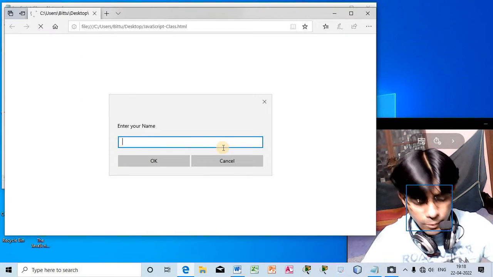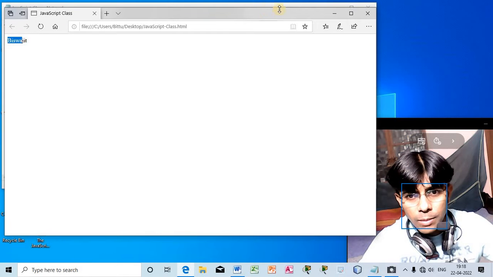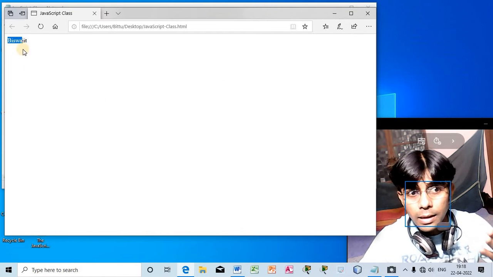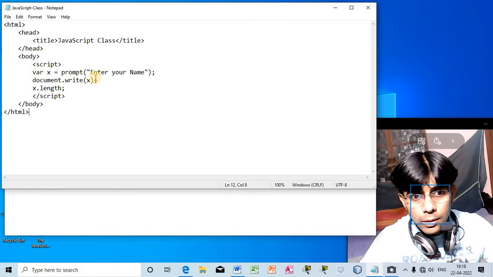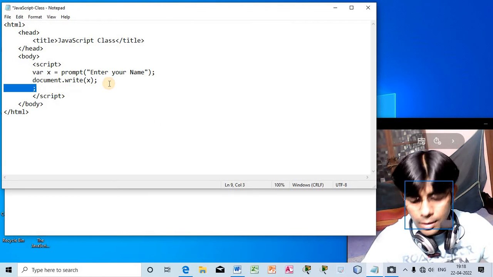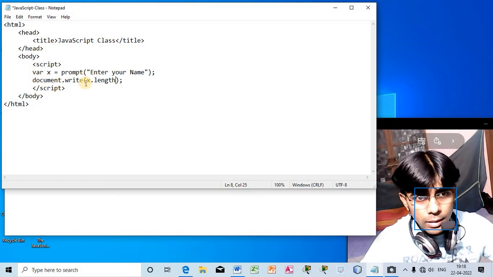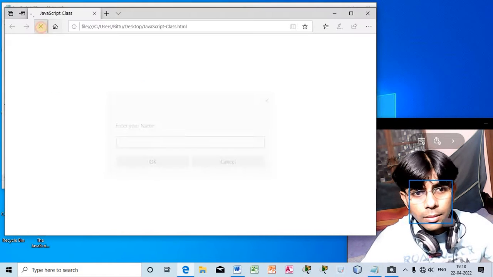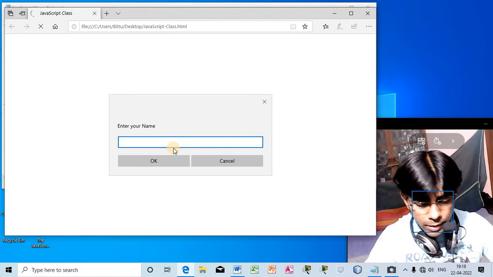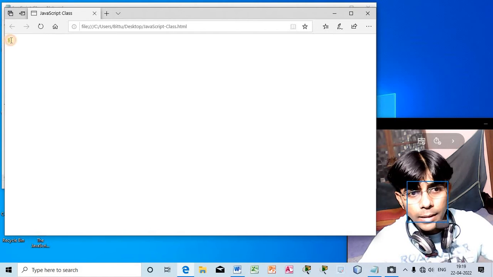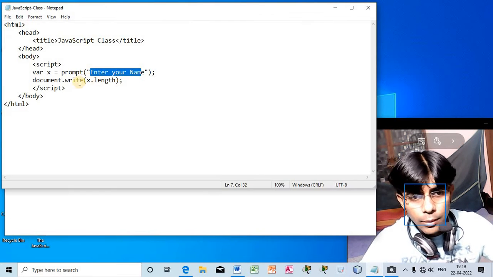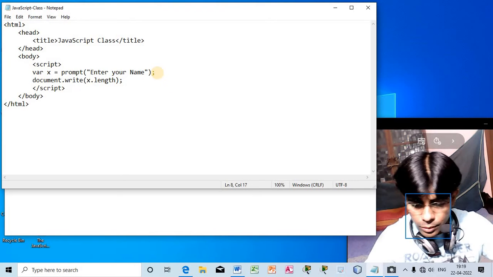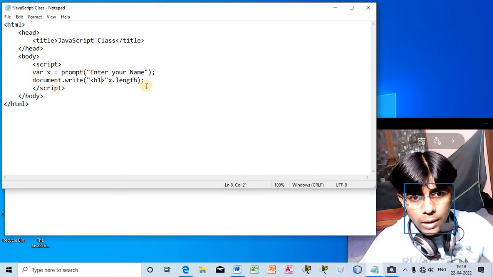you can see it is asking for a name. If I write the name, simply the name has been printed, but I want to find the length of this name. So instead of that I will write x dot length. Now this length property will return the length, it will count the number of characters in the name. Again I will write my name and you can see the number of characters printed is 8, right?